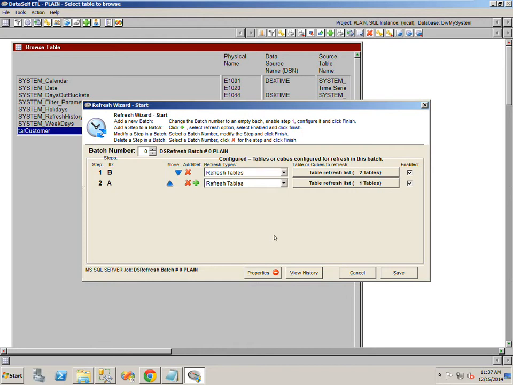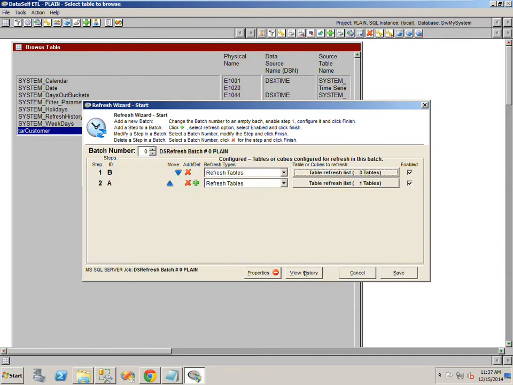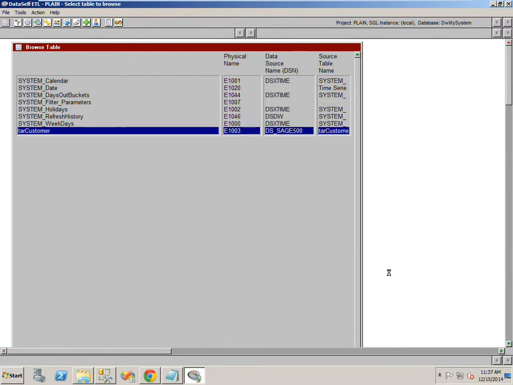Understanding this is a matter for another video, but for now, I'm just going to add the TAR customer table to my first step of the refresh. Right now I'm looking at batch 0, which has this name. I'm going to go to the first step of batch 0, and add the TAR customer table to that step. I'm going to click Save. I go back and press Save. And that's it. I just created a batch that I can run manually.